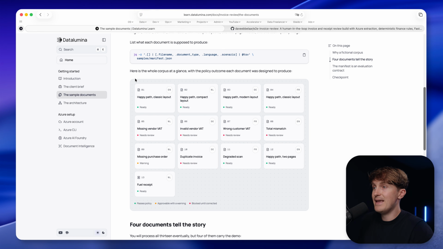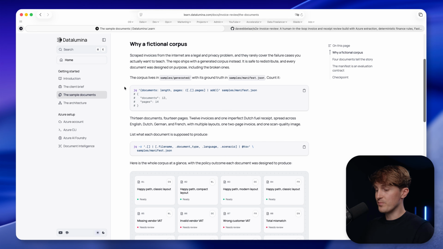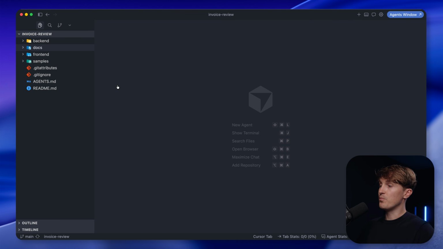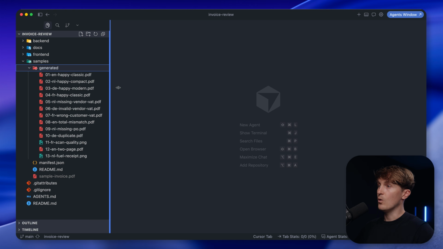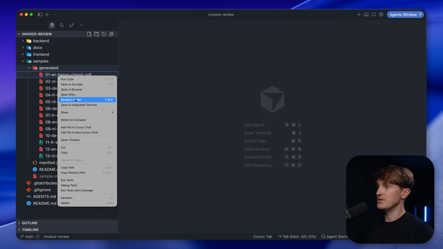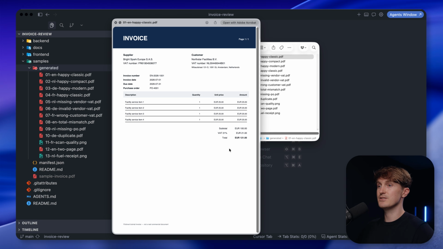So I created a fictional corpus to work with. If I open up the repository, this is the GitHub repository that you can clone. We have it set up in a monorepo, with backend and frontend in here. But if you look into the samples, you can see we have the following. Let's open one to get a feel for what this looks like. Yeah, there we go. So we've got an invoice, right?